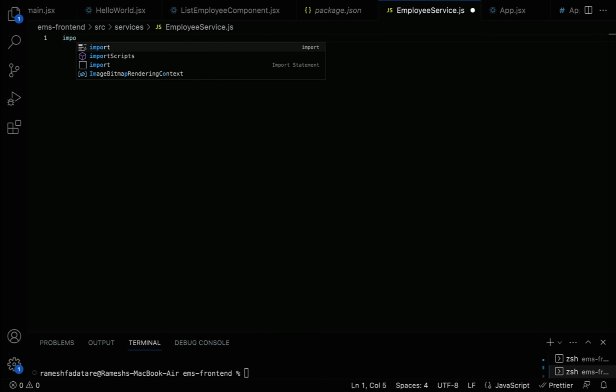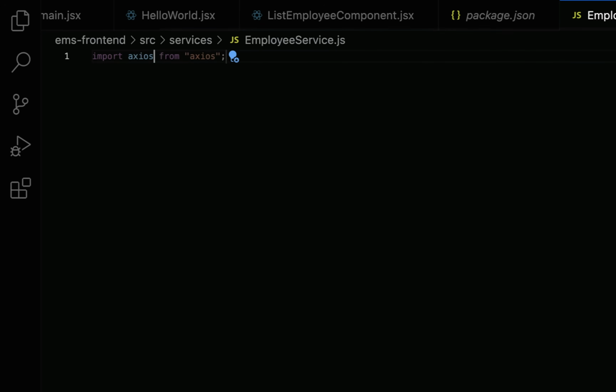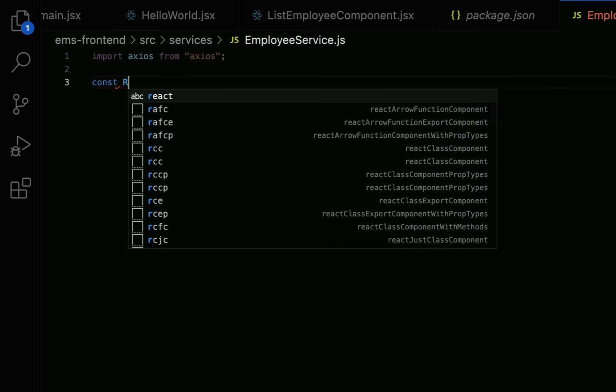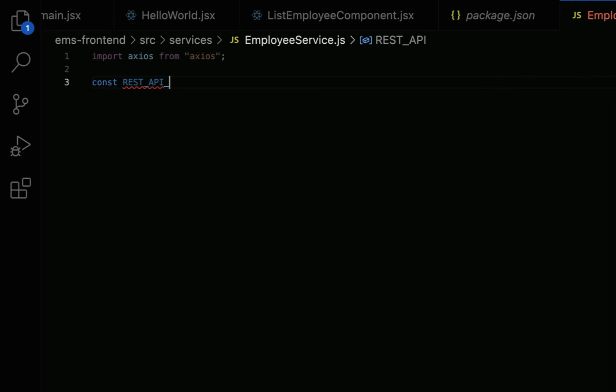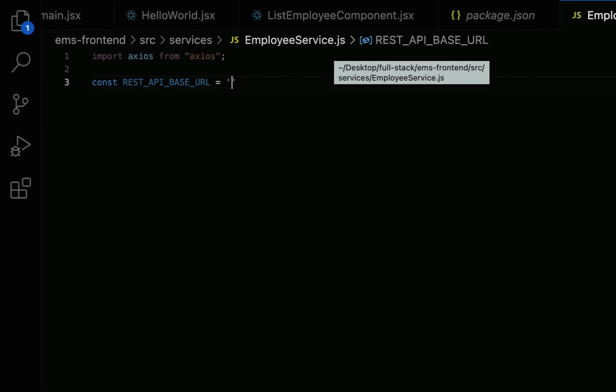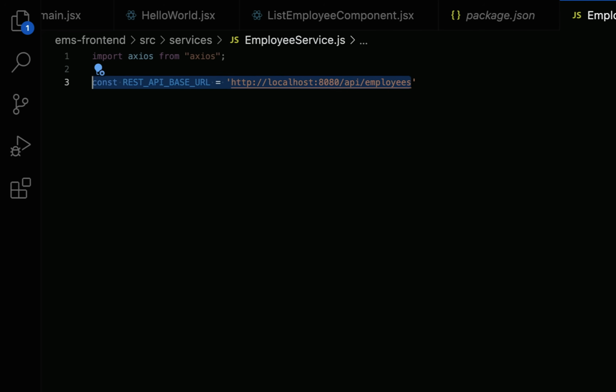Here, let us import the axios object from the Axios library. Once we get the axios object, next we can call its APIs. Next, let's declare a constant. Let us give the variable name as REST_API_BASE_URL equal to. Here let us give the base URL for our Spring Boot project, that is http://localhost:8080/api/employees. So this is the base URL for all the REST APIs for the employee resource, right?